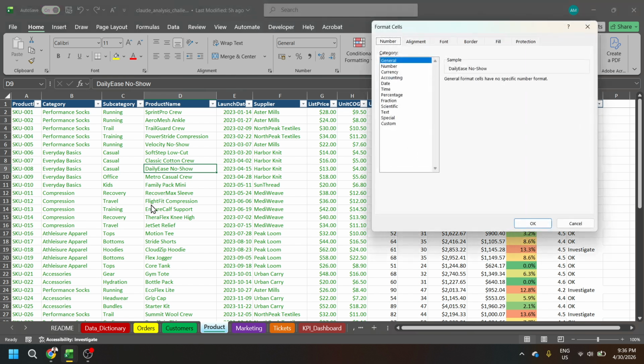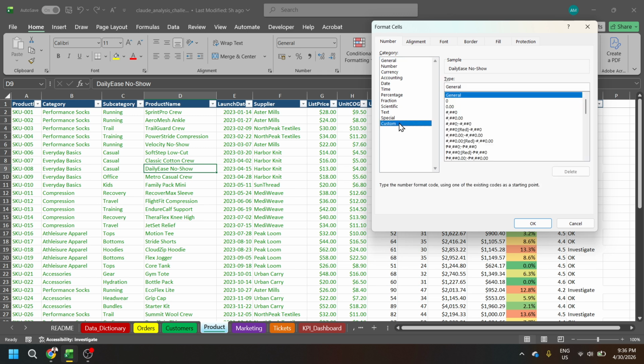In the Format Cells window, make sure you're on the Number tab, then choose Custom from the list on the left. You'll see a box labeled Type. Click into that box and type 3 semicolons with no spaces. That's 3 semicolons in a row. This is a special custom number format in Excel.